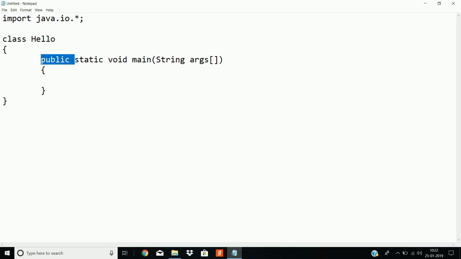The public keyword is used to specify the access type of main, and the main function will always be of type public. Static is because we are not declaring the object of hello, and whenever we have to call a function we need the object, but using the static keyword the JVM can directly call the void main function without actually declaring the object of hello class.